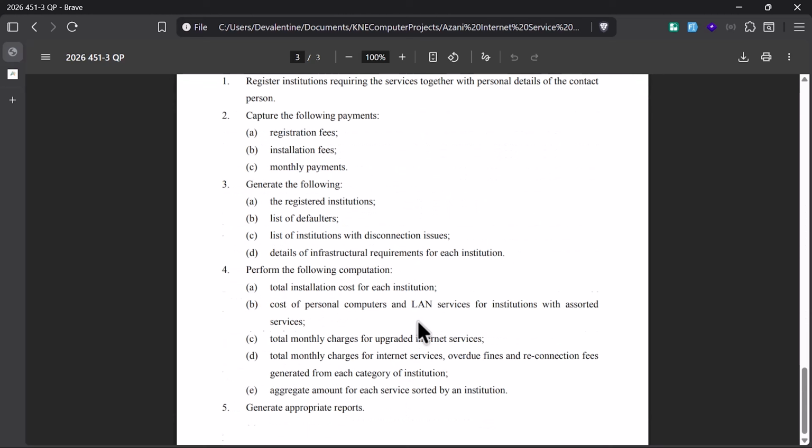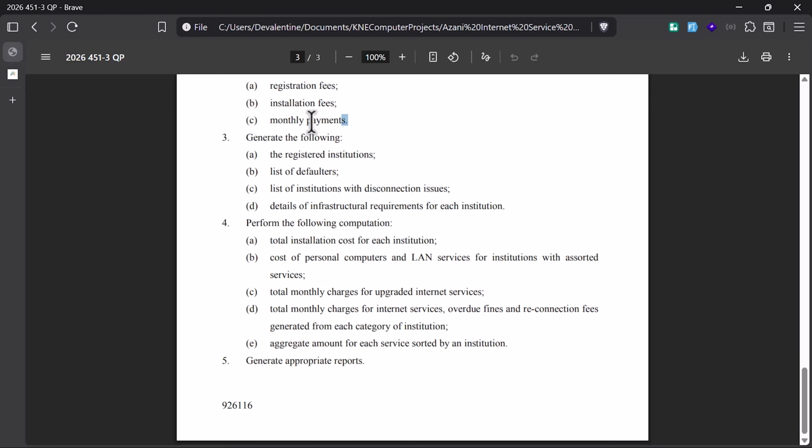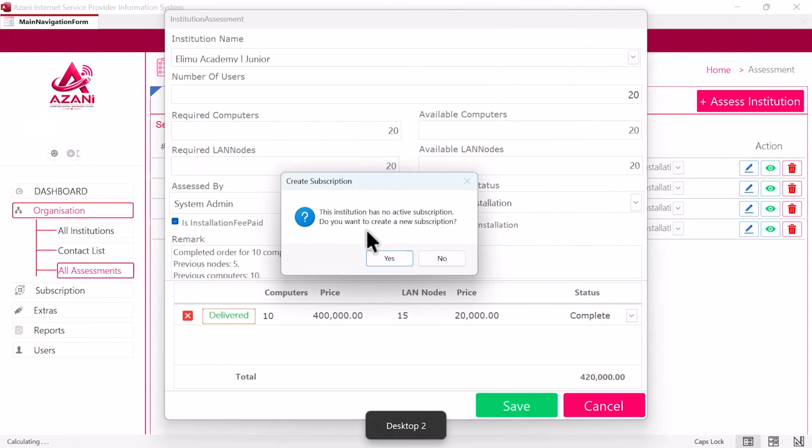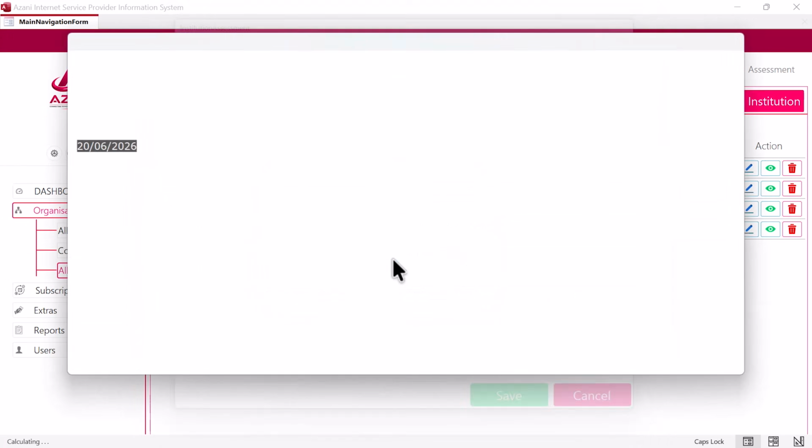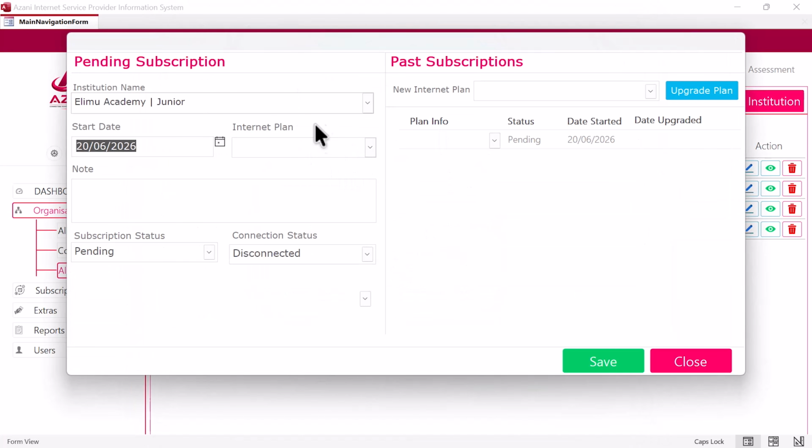because we also need to answer a question where we are gaining the monthly payments, and we are going to generate several reports. So first, for our case, we are going to create the subscription, say yes. That's going to immediately bring us the subscription with the institution selected with the date that it started, assuming it's today. And then you're going to pick the internet plan. So let's go with 20 Mbps. Then the note, let's just say the institution paid for this plan.